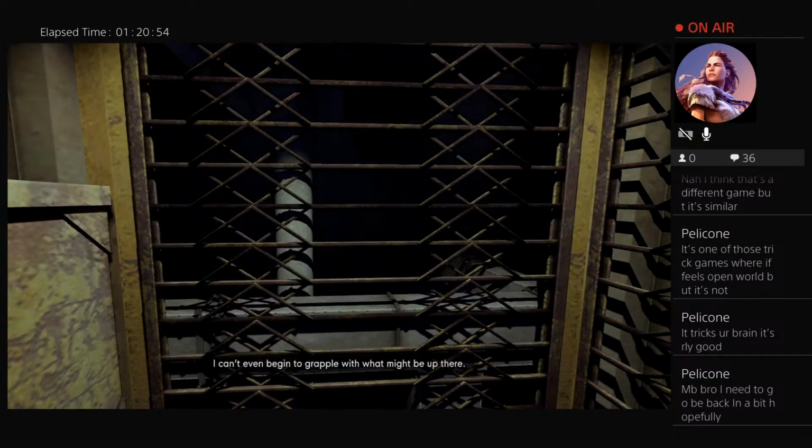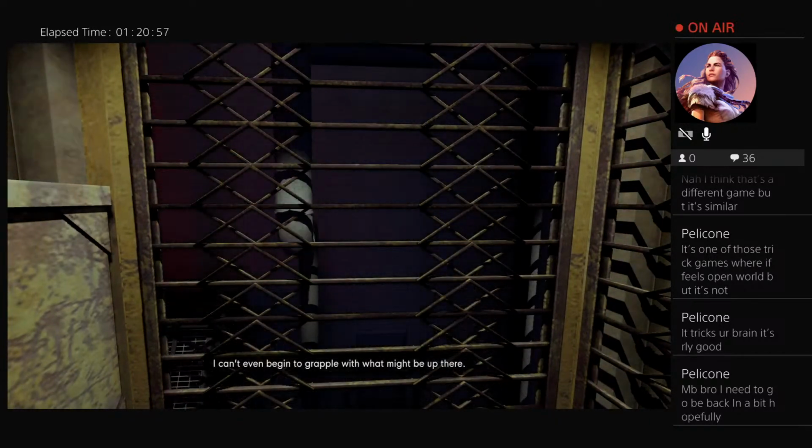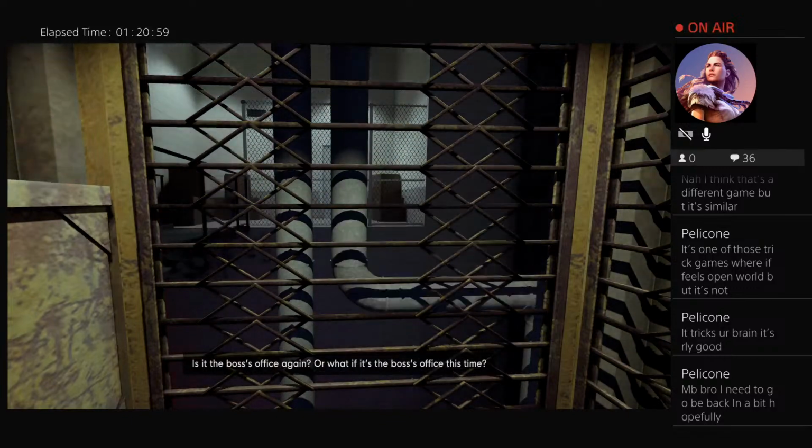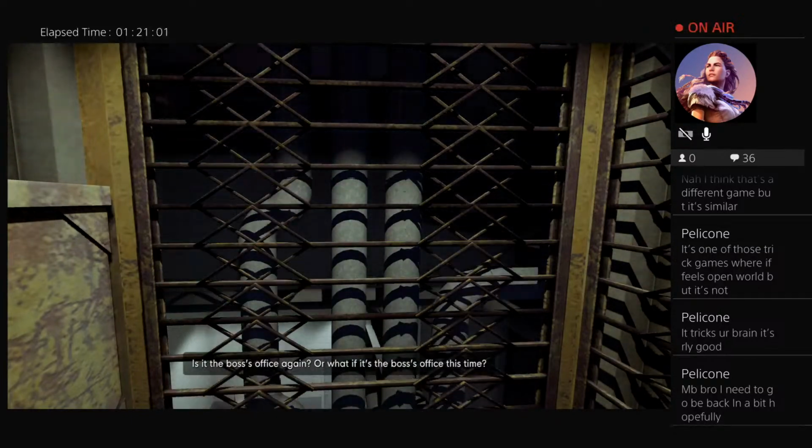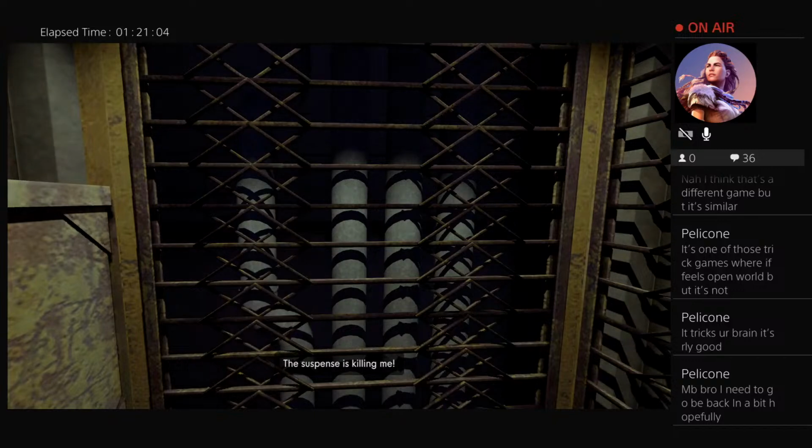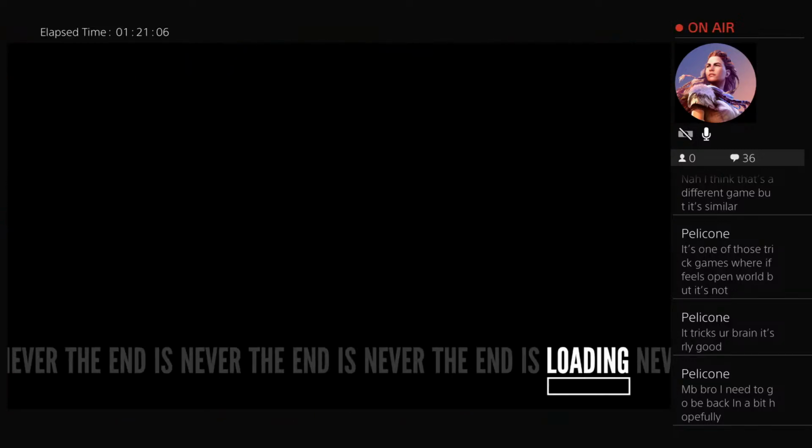Yeah, I can't even begin to grapple with what might be up there. Is it the boss's office again? Or what if it's the boss's office this time? The suspense is killing me. It's saying, what's going to be up there? The suspense is killing me. Is it going to be the boss's office or the boss's office?